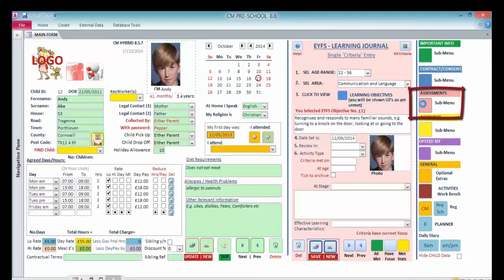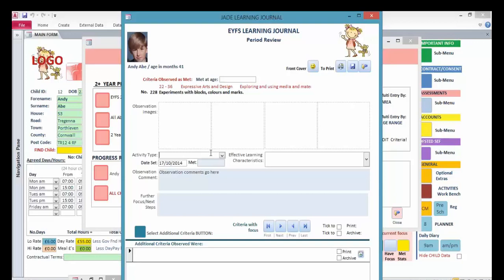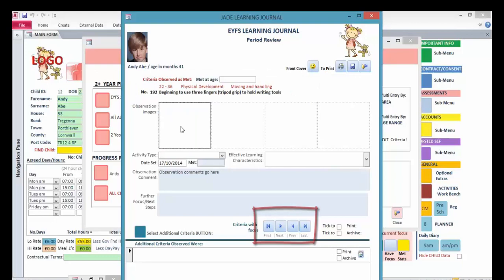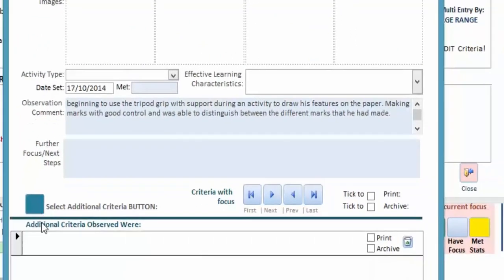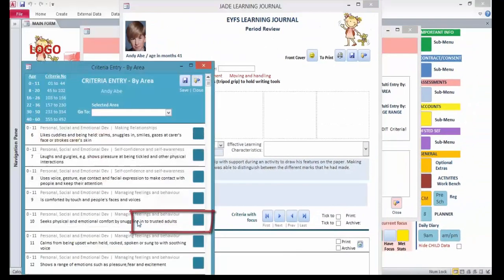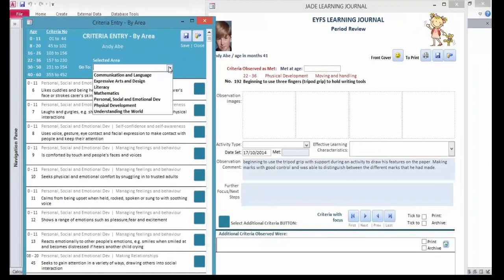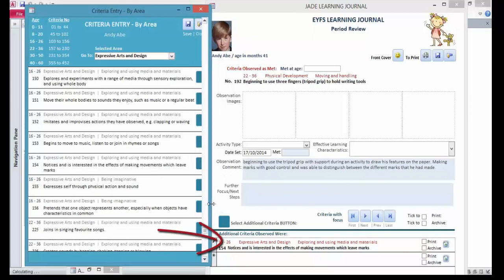So what I could do is go to assessments, go to learning journal, because on here you can see the different ones and go across to them. On this one, I can insert a picture of him completing the activity, and I can write in here. So from doing this, you might also see that he's been able to link to some more criteria. So I could say that he's linked in that one. You'll see it sent across.